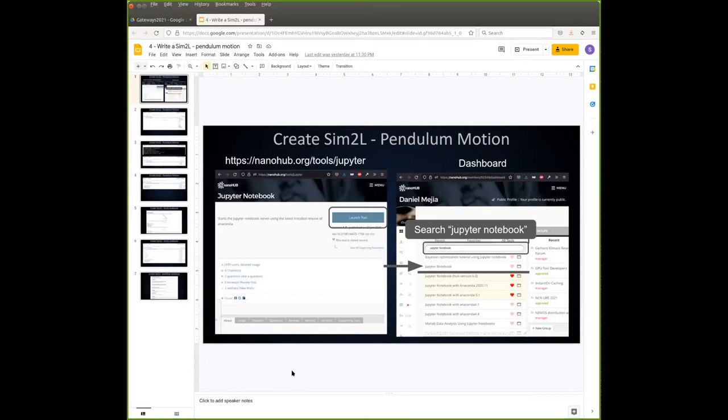Okay. I don't see any questions, so I'm going to assume people are making good progress. But it's time to move on to the next section if we're going to get done in our allotted time. So section number four is actually your opportunity to create your own SimTool.